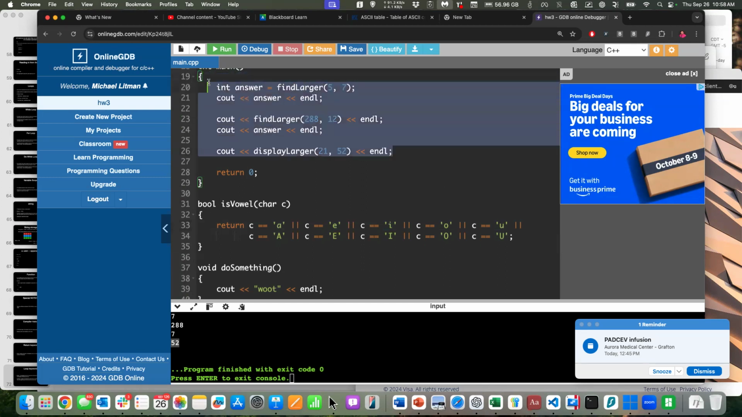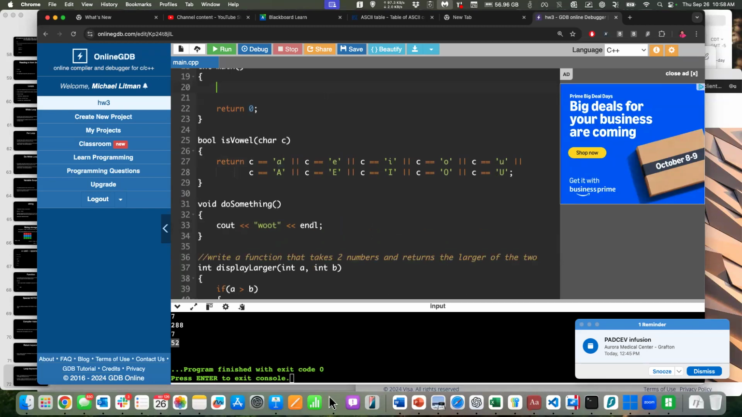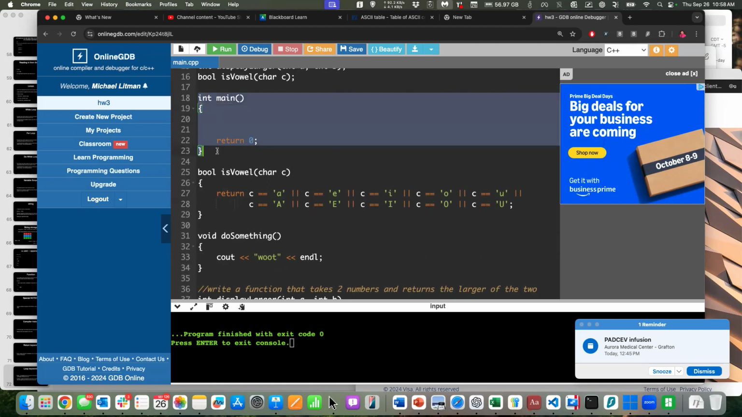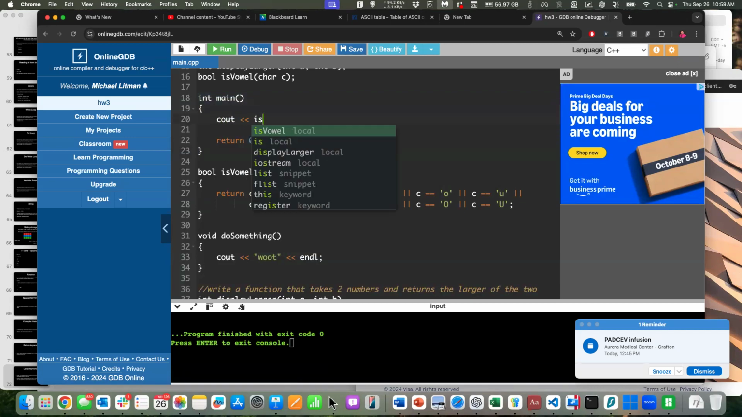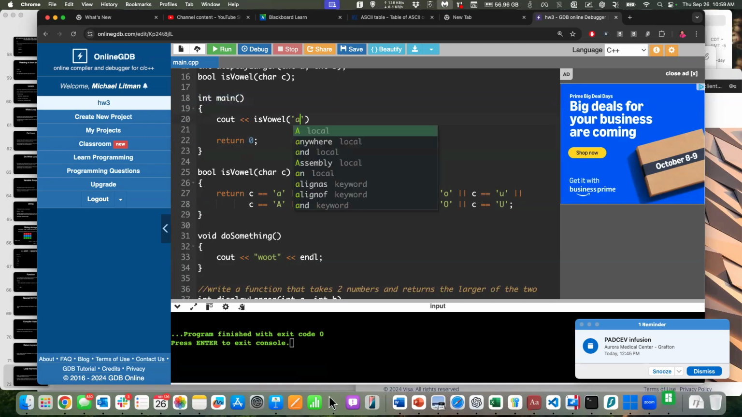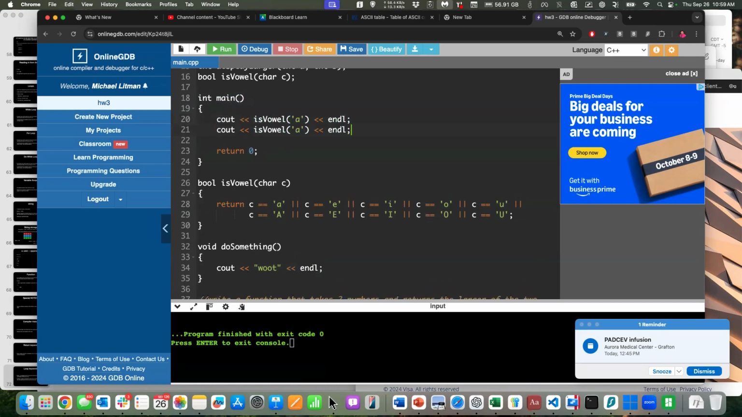So now I'll just use that up in main. Right now, I've written all these functions, but if I run my program, it's not going to do anything. All programs begin and end with main, and main does nothing right now, even though I have all this logic written. All right, so let's do cout isVal, pass it an A. That should be a true, right? cout isVal, pass it a B. That should be false. So there's our true and our false.